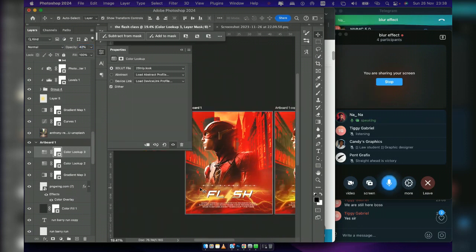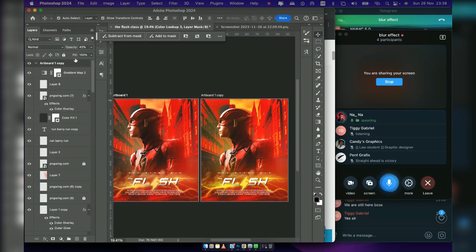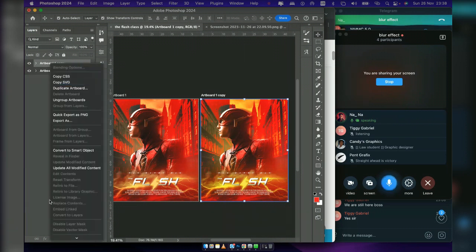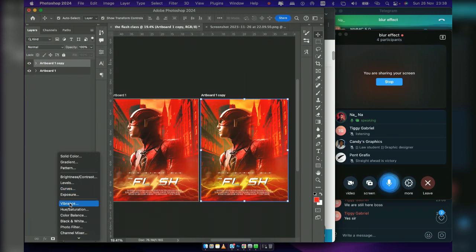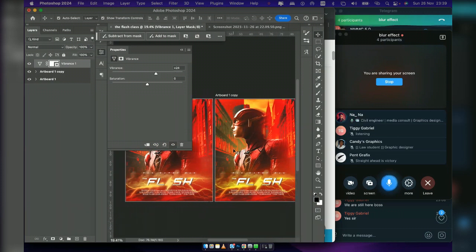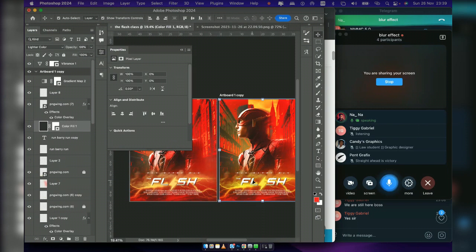So yes, guys, there you have it. I can come up over here, over all of them, and just add a simple new adjustment layer, vibrance. The colors are already vibrant. I'll just add it to keep it going. So yes, there we have our own interpretation of Flash from class.